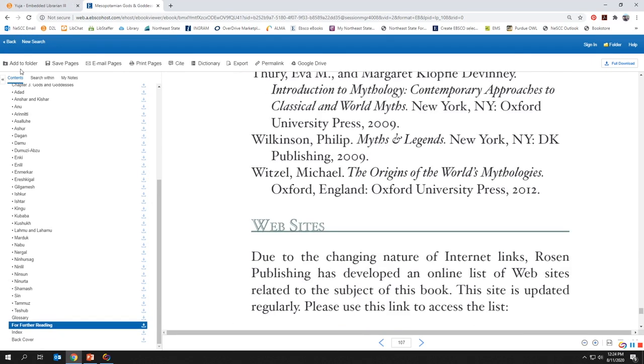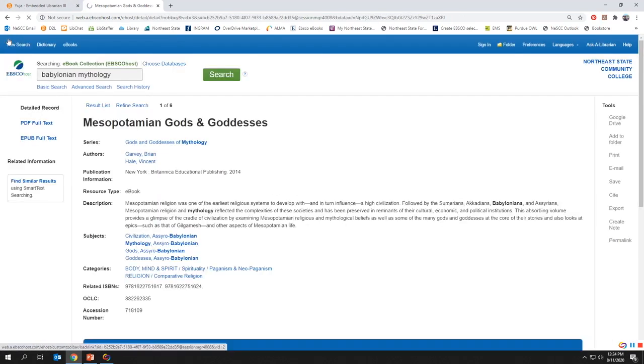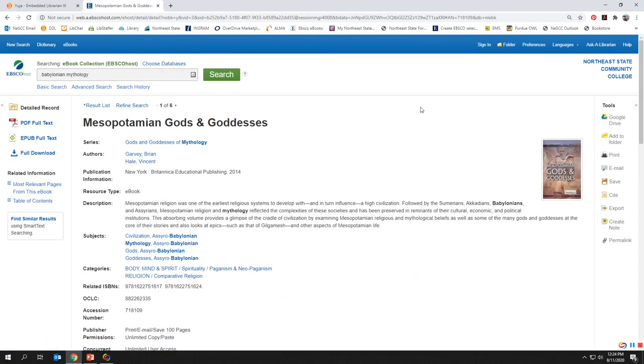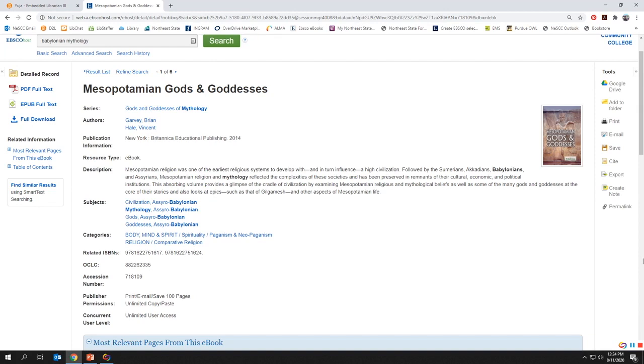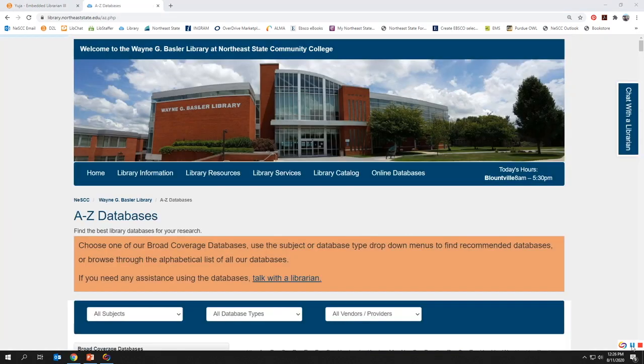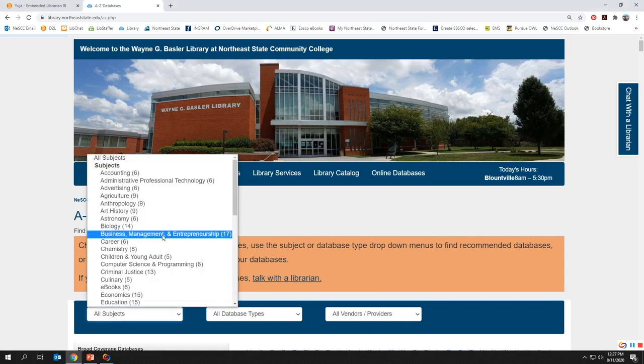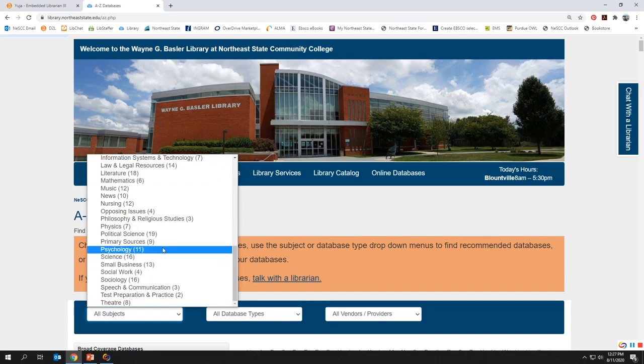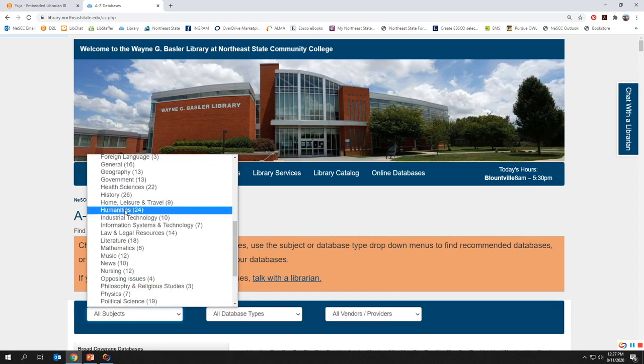Alrighty. Now let's go back. So that's a little bit on how you search the EBSCO ebook database. Let's continue on back to the database page. So we can look in these subject-specific databases. I like to use these subject-specific databases first because they provide more specific results than the broad coverage databases. Go to the drop-down menu that says All Subjects, and as you can see, we have a lot of different ones. But let's choose History for our first search.